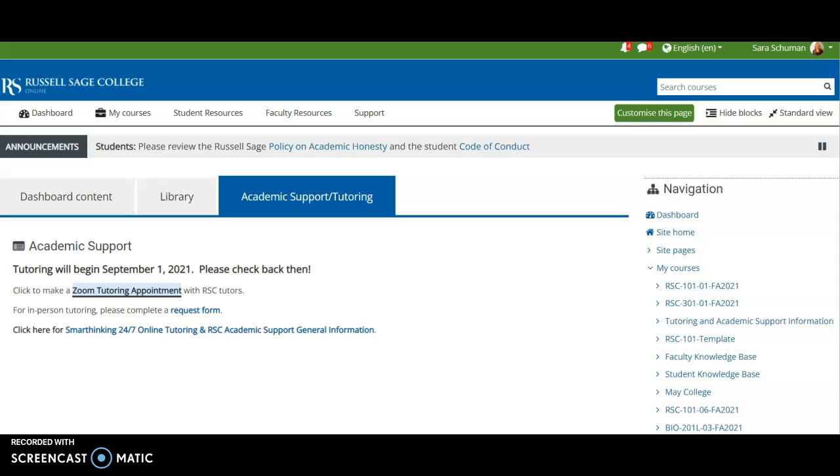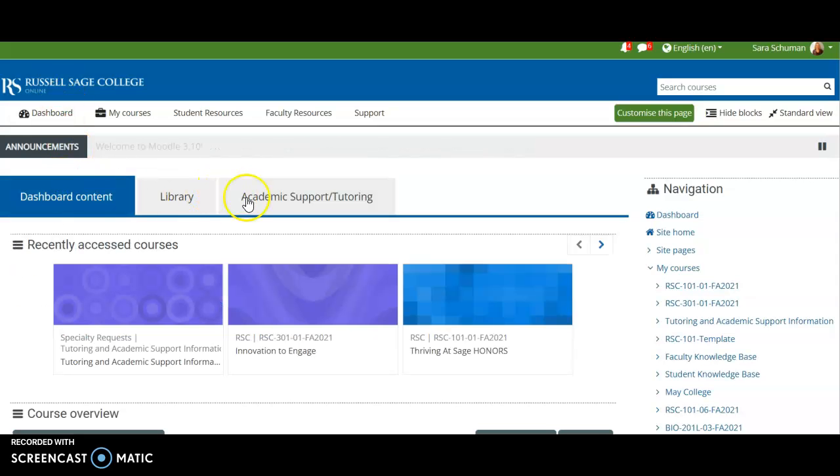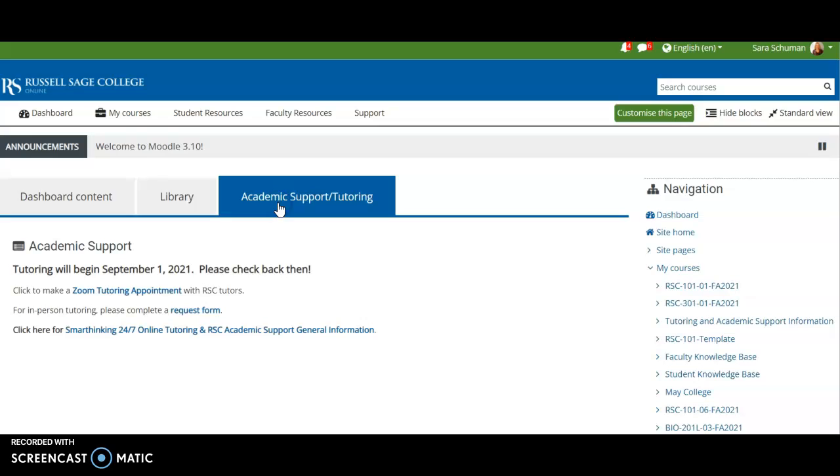Again, you can find everything if you go to your dashboard, click onto Academic Support Tutoring. If you click into any of these options, you can get some help. The first one gives you access to Zoom tutoring appointments. The second one is a request form where I will get back to you with options. And the third one clicks you into Smart Thinking or shows you the drop-in sessions and the YouTube channels.